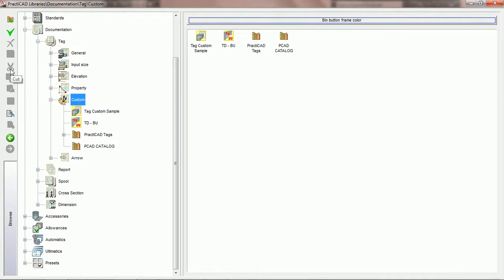The scissor icon on the left is the cut icon. Practicad allows you to cut and paste different entities inside different folders. For example, here we're doing tags. So what we're going to do is say that we'd like to cut some of these tags and then paste them into another catalog. And cut and paste, just like in Windows, means completely remove and insert someplace else. It does not mean copy and paste.